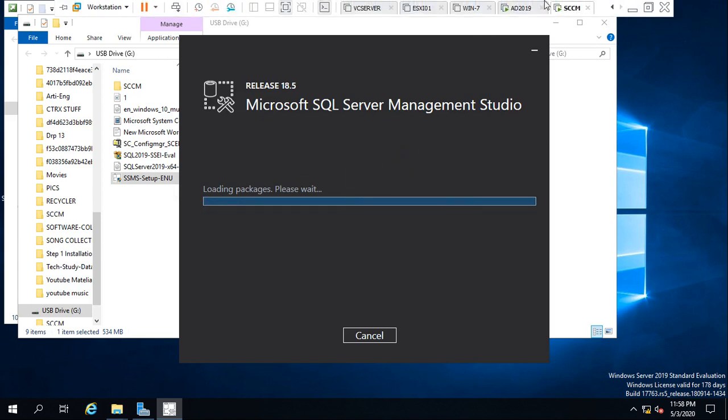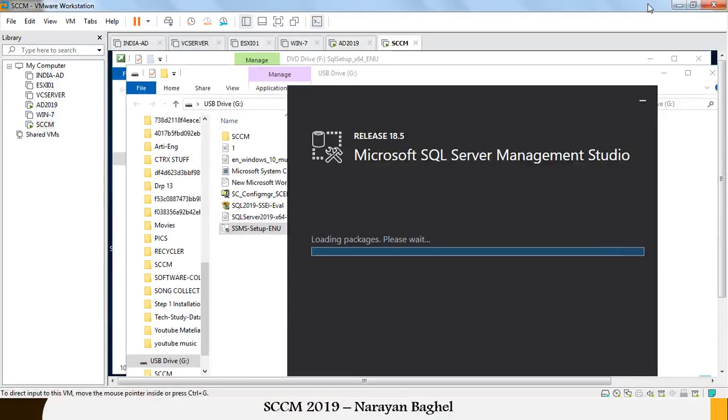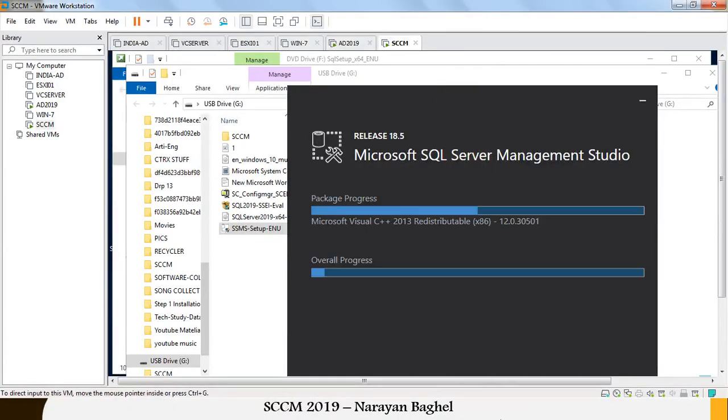Loading packages, please wait. So again it is showing you the overall process here, package progress, this much, installing Microsoft Visual C++ 2013 redistributable 32-bit, and we'll see the further process.